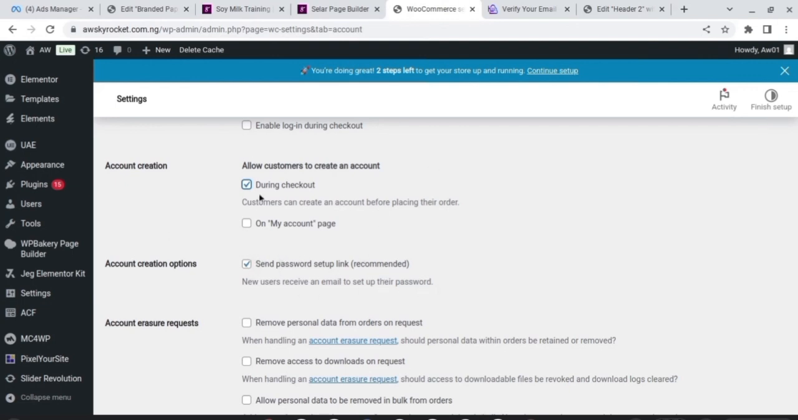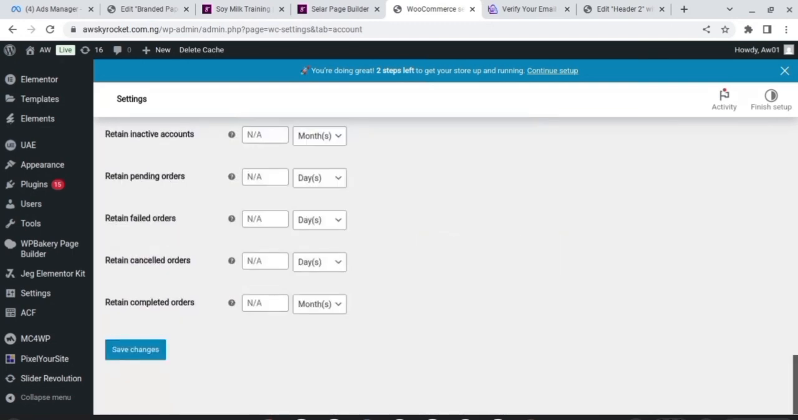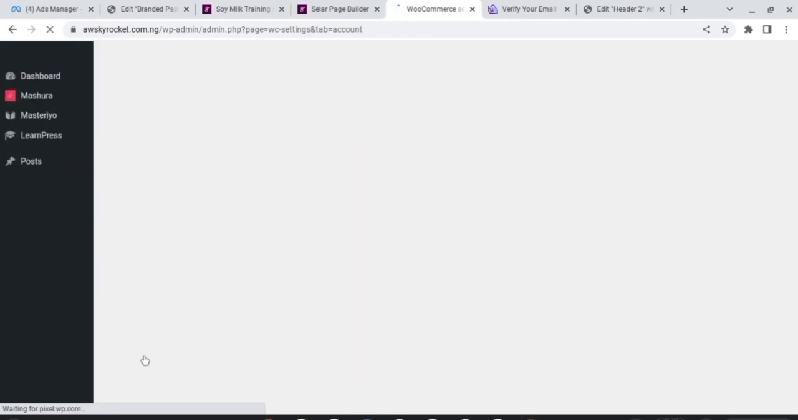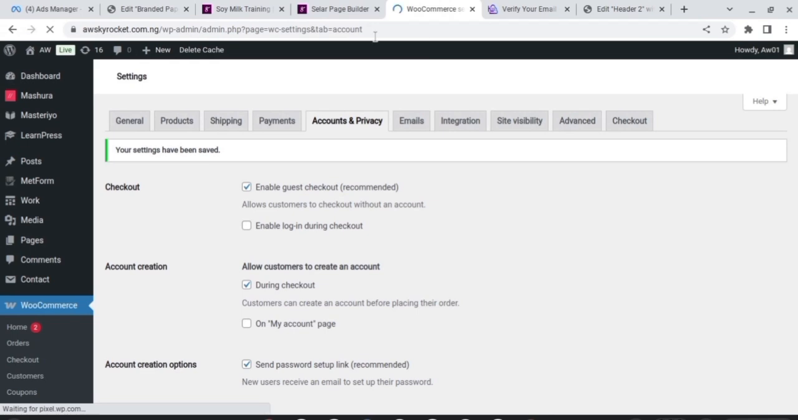Okay, so this is cool. Just check this, make sure both are checked. And you can also select this too on my account page. Now we are going to leave this like this. Okay, so we scroll down and click on save changes. So that's how you can add user login to your website. So when they are checking out, when they are purchasing your online course, they will as well create an account.